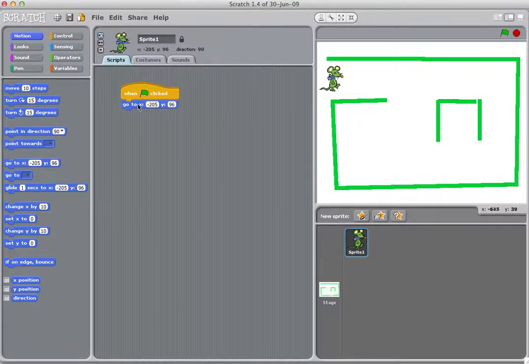So when the green flag is clicked, go there and also point in direction 90 degrees. That just means point right. You could say minus 90, point left, and so on. We're going to say that. So wherever the mouse is, when we press the green flag, he's going to go back to that point just there.